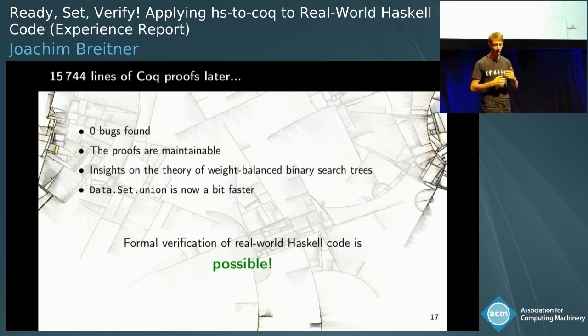And that's now a patch that was merged, so if you're using the latest version of containers, you're already benefiting from this work, in a way. And overall, the experience was that, yes, formal verification of real-world Haskell code is possible.